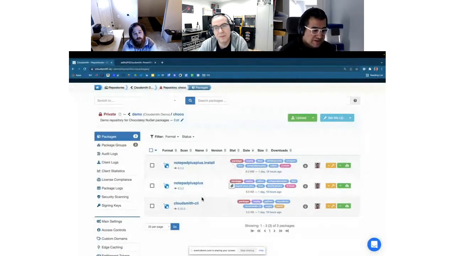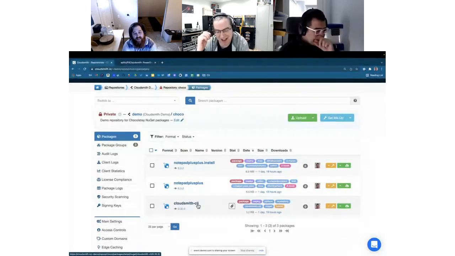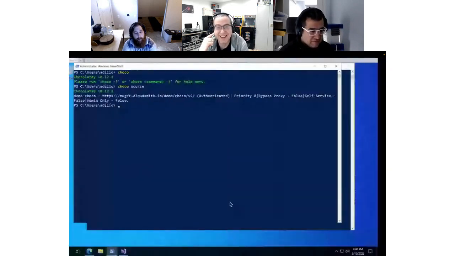So the Notepad++ install. Oh, there's a Cloudsmith CLI package here too. We'll talk about that in a second. That's another little Easter egg I've thrown in there for you. Lots going on, folks. We've been very busy. So here are the packages that are available here to install.